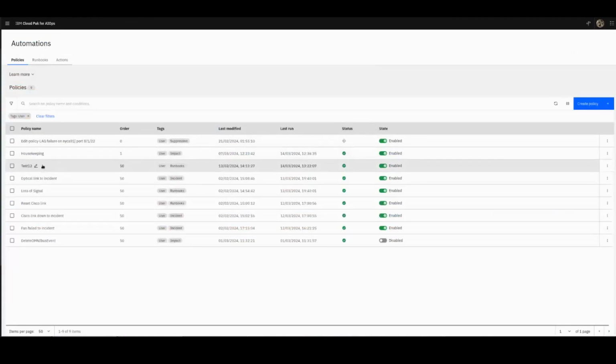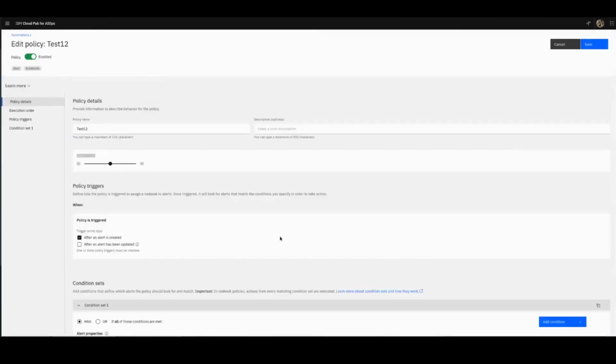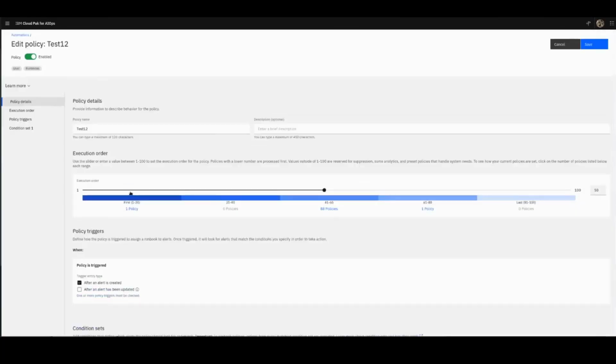You can see here I've got my custom policies, the ones that I have defined. And one of them I've called test 12. So if I edit that one, I can take you through. This is a policy that will fire when an alert is created, and it will associate the alert to a runbook.